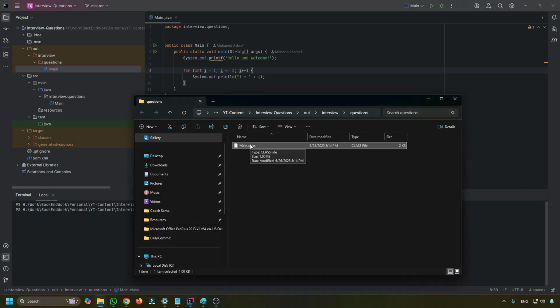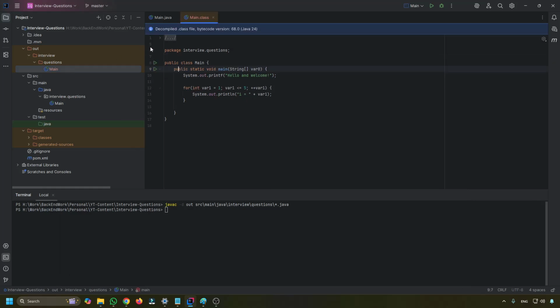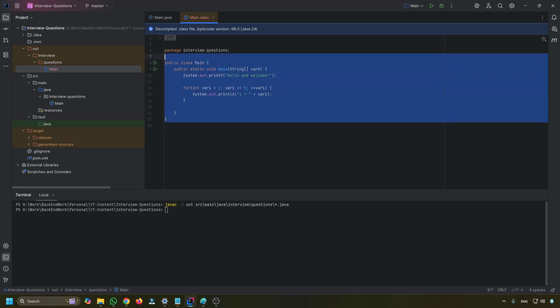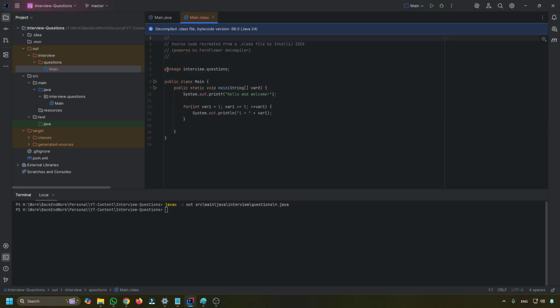So what does that mean? If you double click right now, you will find that we have a decompiled .class file here because it's bytecode. This is not actual high-level Java code. It's a decompiled version in order to be visualized like this. It's also powered by the FernFlower decompiler. So we have a compiler and a decompiler.